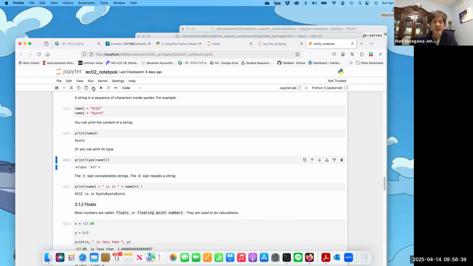We can also find out its type by saying, what is the type of name1? And we find out that its type is this special value called class str. So it's a particular kind of class, that is a particular kind of object. And the particular kind of object that this is, is a str object.